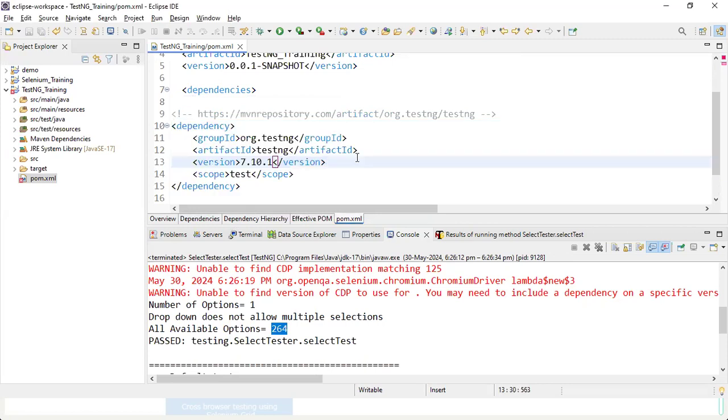Okay, so in this way we need to add the Maven dependency. Once you add your Maven dependency, you are able to use TestNG. So you need to add the TestNG Maven dependency in the pom.xml file. After adding the dependency, one more thing we need to do: we need to add the TestNG plugin in my Eclipse IDE. So how can we add a plugin in my Eclipse IDE?